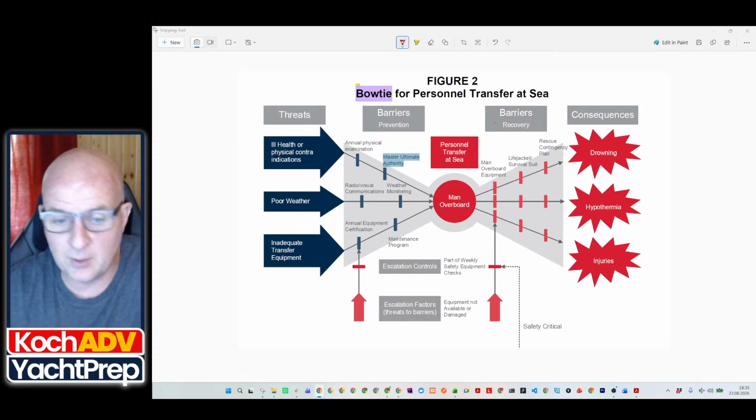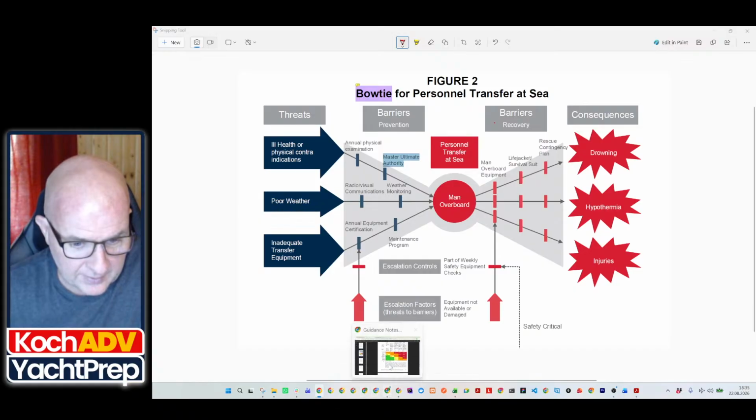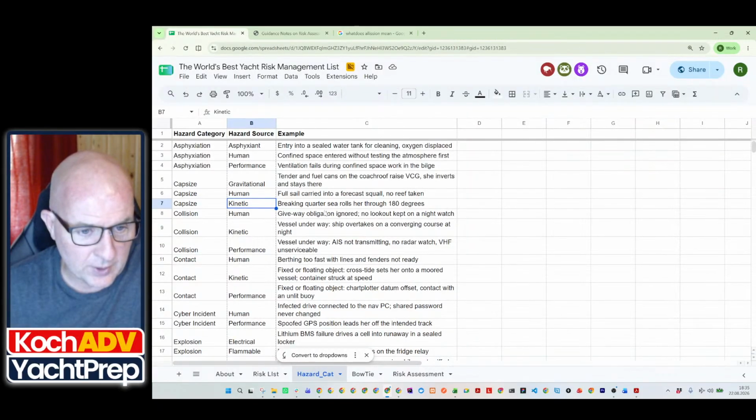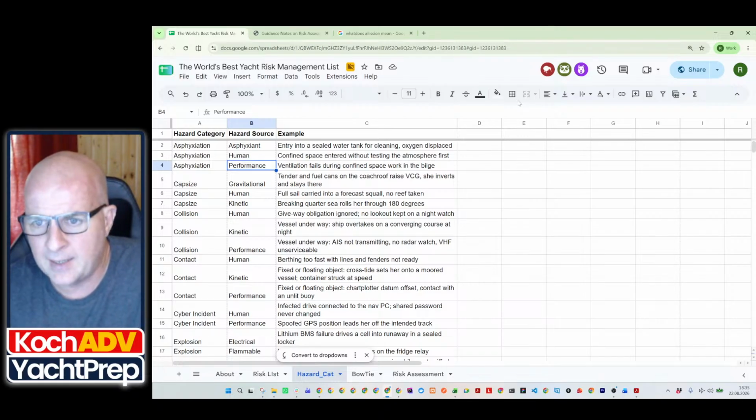Also, there's another thing we'll do today. I've been doing a little bit of work looking at, if I can find it, here we go, looking at risk hazard categories and hazard sources. So one thing I'm really trying to do at the moment is to be able to link all of the naming in our risk management approach together, so everything links together.